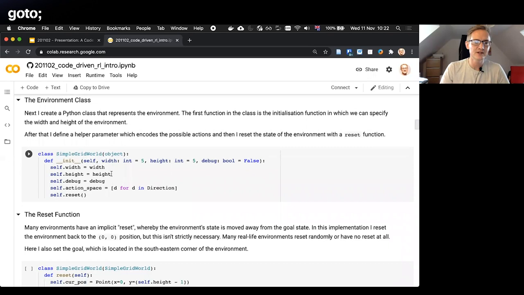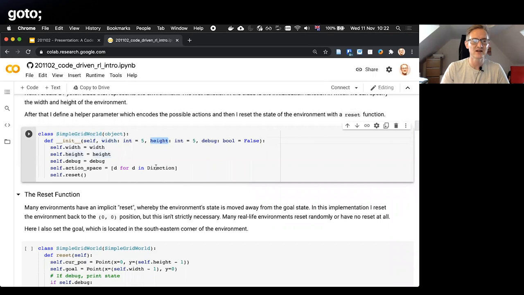Next, we're going to start encoding the environment. And we're going to do that by creating a class called SimpleGridWorld. We can specify the width and height of the grid world. And we're setting the actions that the agent can take within that space. And we're just saying that the agent can move in all directions, basically.